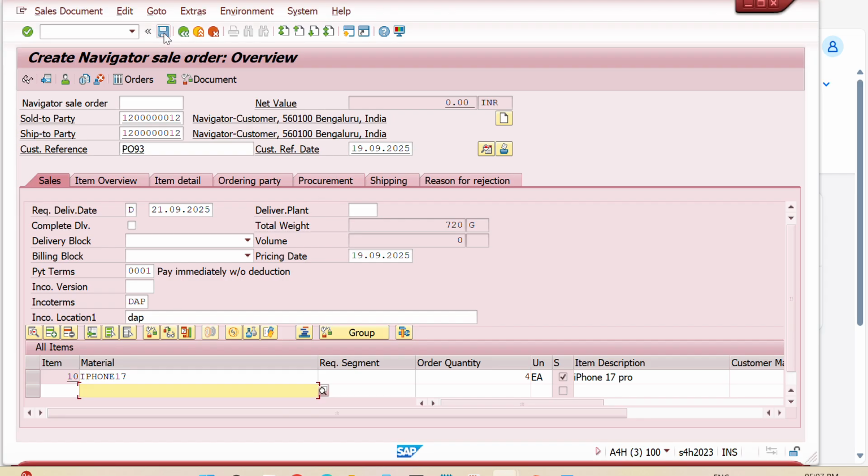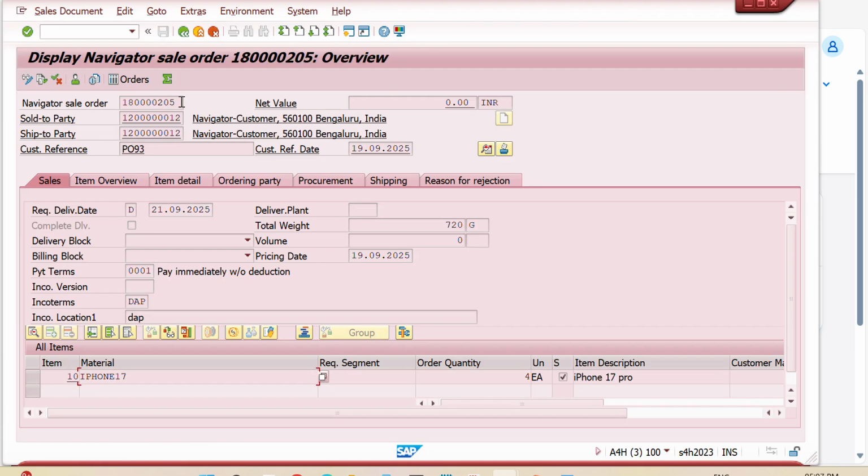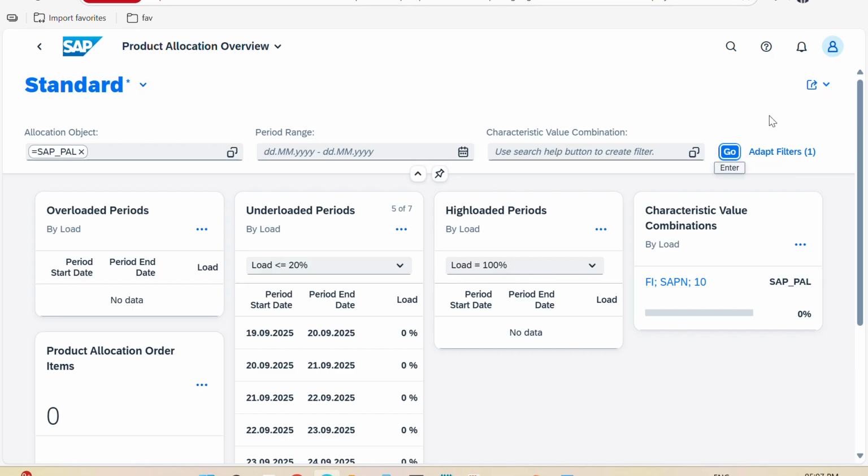Let me save the sales order. So 1 at all zeros 205 has been saved, right? So this is our sales order. You can see if I refresh here, now the system is refreshing. So here you can see this state load is 100%, right?